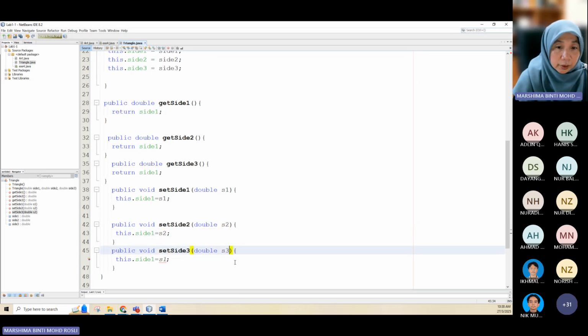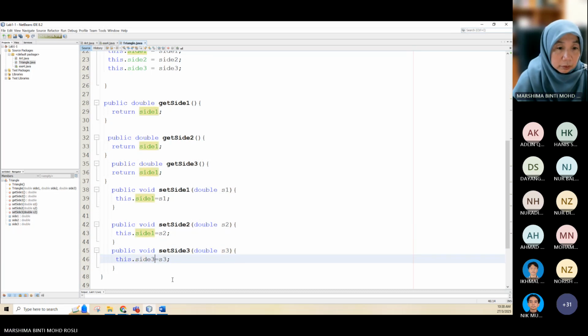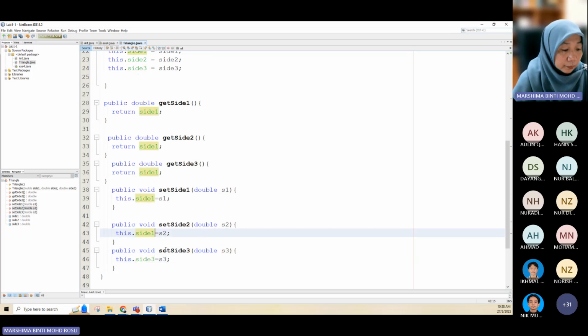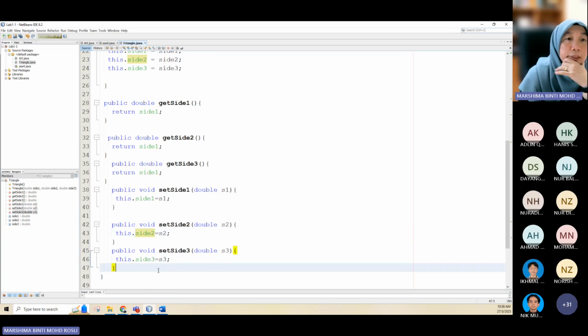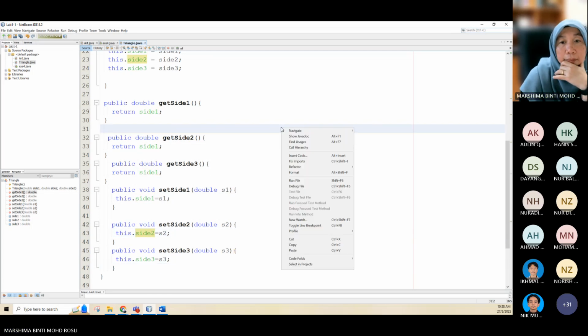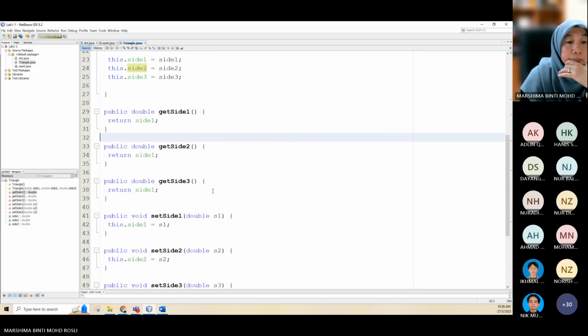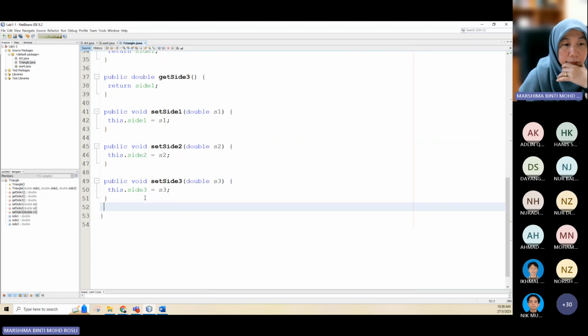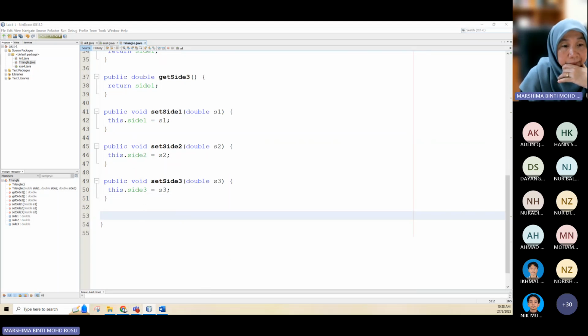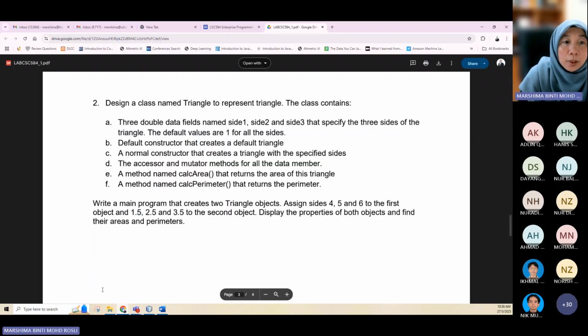And this is your side 3. And this is side 2. Okay, then your accessor is done. Right, next, kita buat apa? We have to do the area and perimeter.